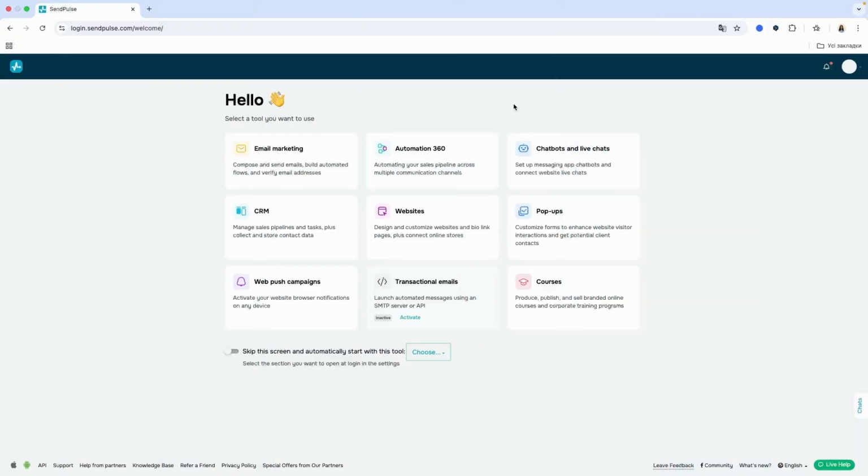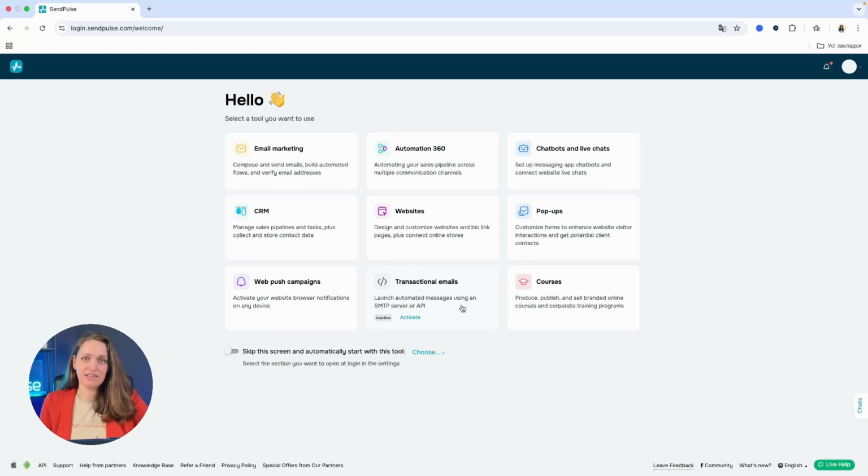You can start on the SendPulse welcome page. Here, you'll see all available SendPulse tools. To access the tool you need, click its icon or select it from the drop-down menu at the bottom of the page. SendPulse SMTP service allows you to send transactional emails directly from your account. Specifically, you can notify users about abandoned carts, shipping updates, order confirmations, and other relevant information.